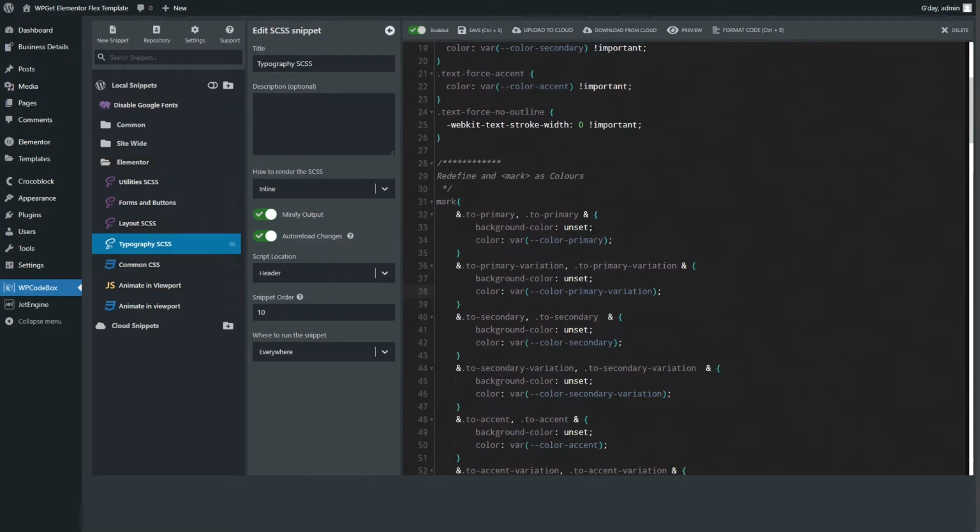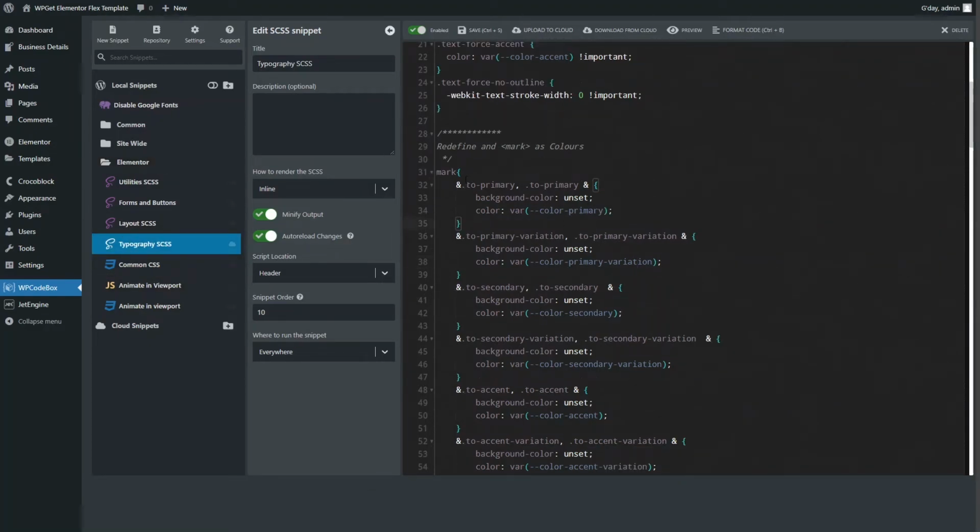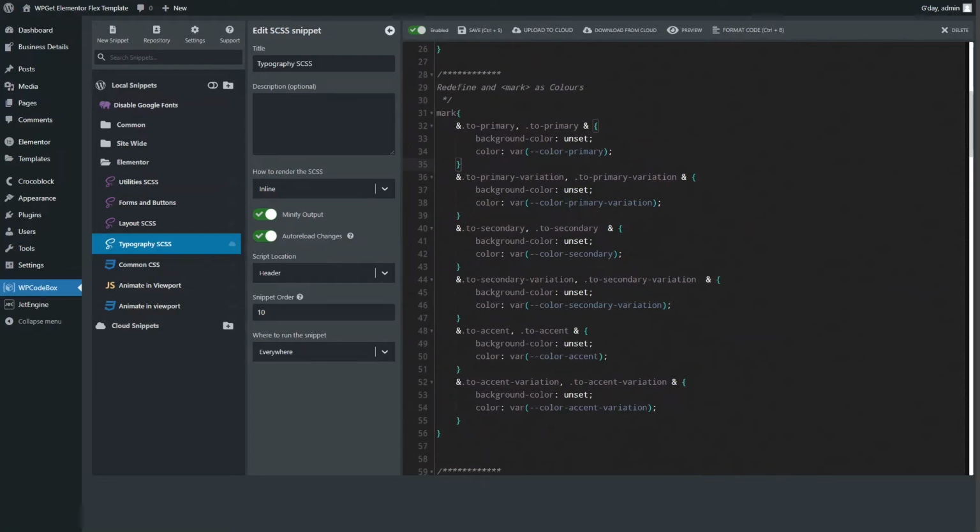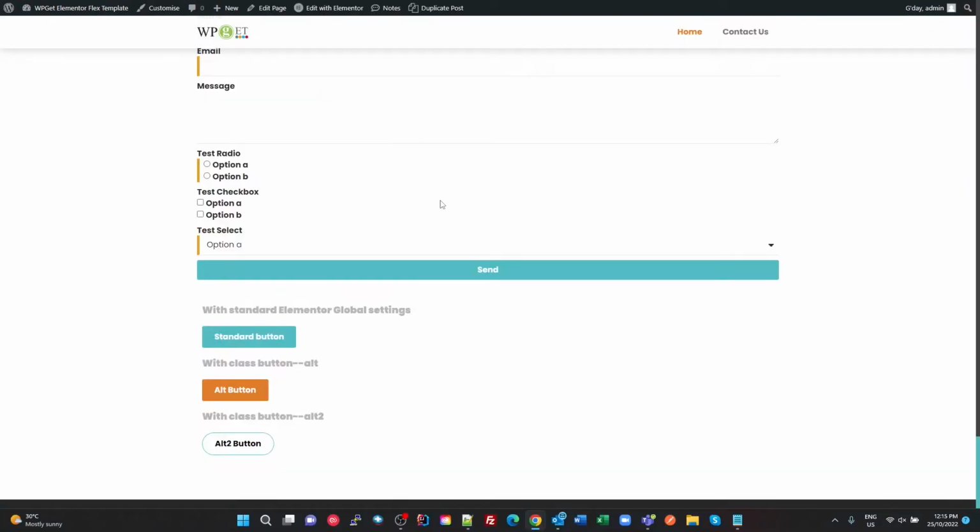So next one I'm just going to finish off on is this SCSS for redefining the mark. Alright, so you'll notice here on each of these I've got a two primary variation, two secondary variation, etc. And what I've done here is I've got a and no space dot two primary, and I've got a comma, and then I've got a dot two primary space and. Let's have a look at what that actually does in the code.